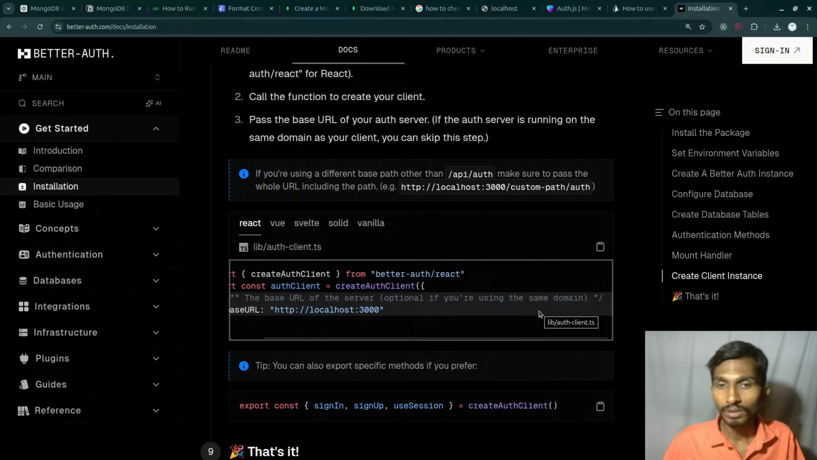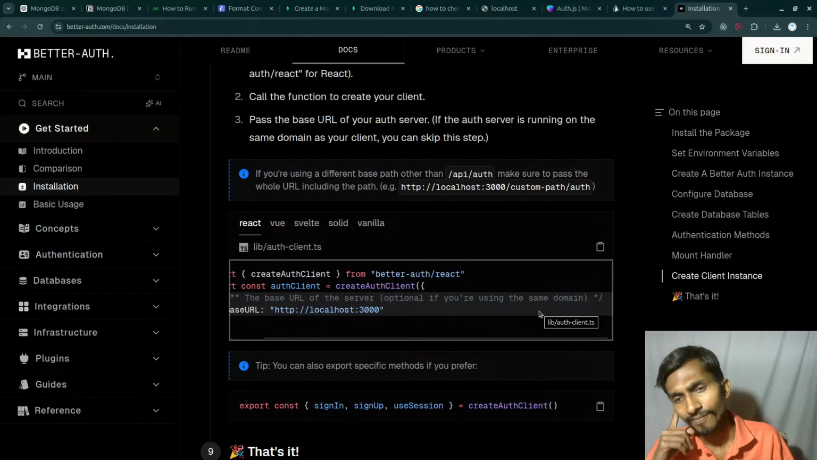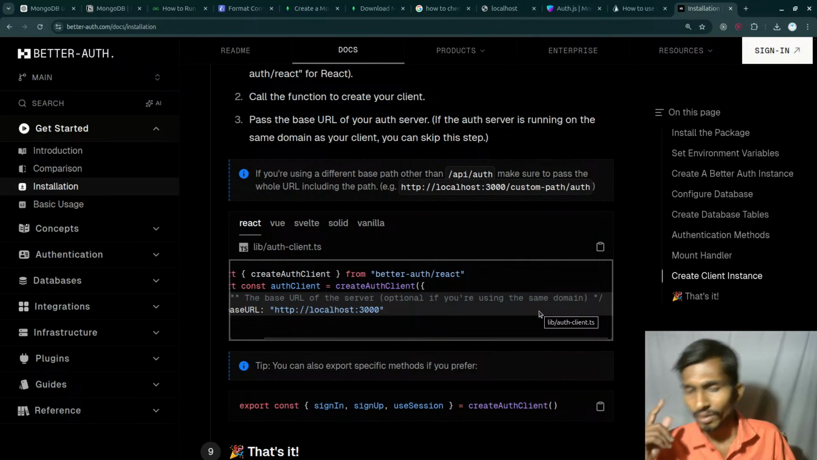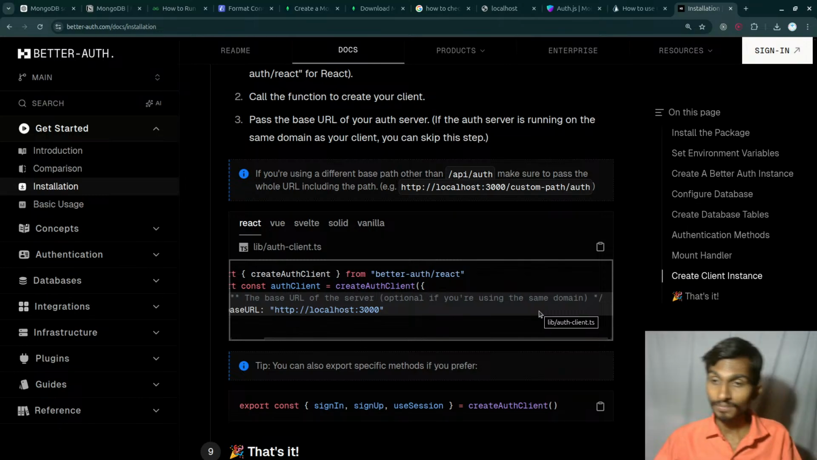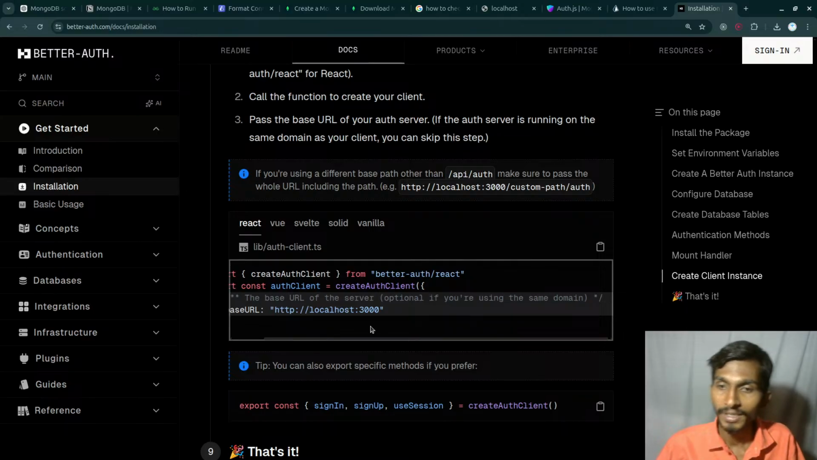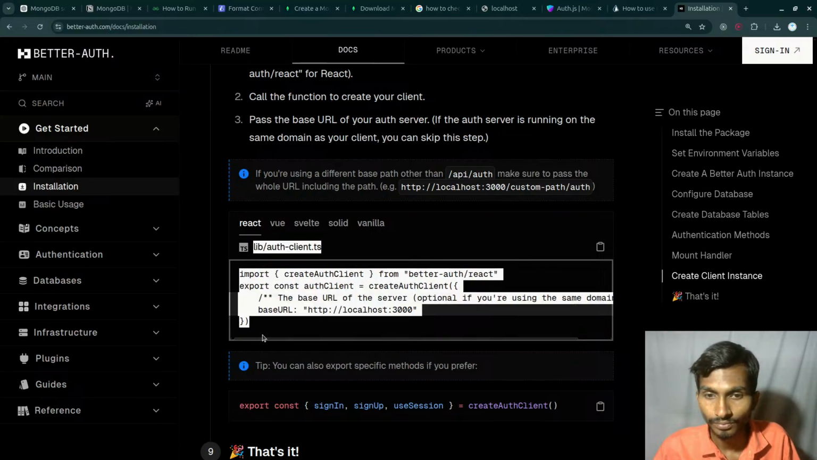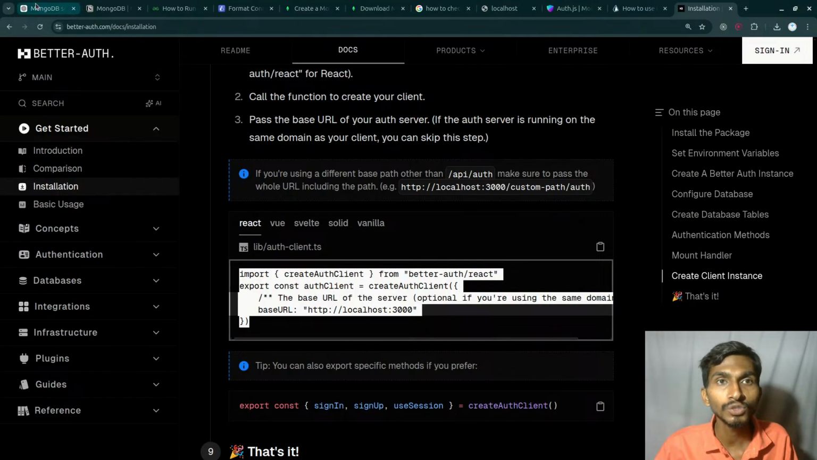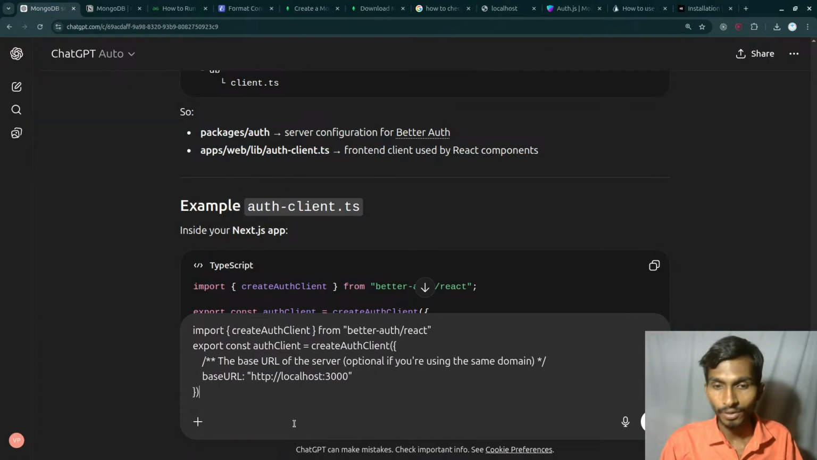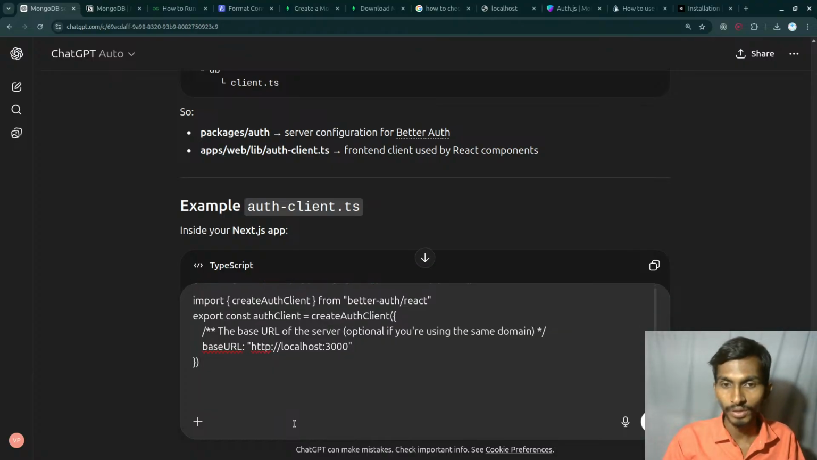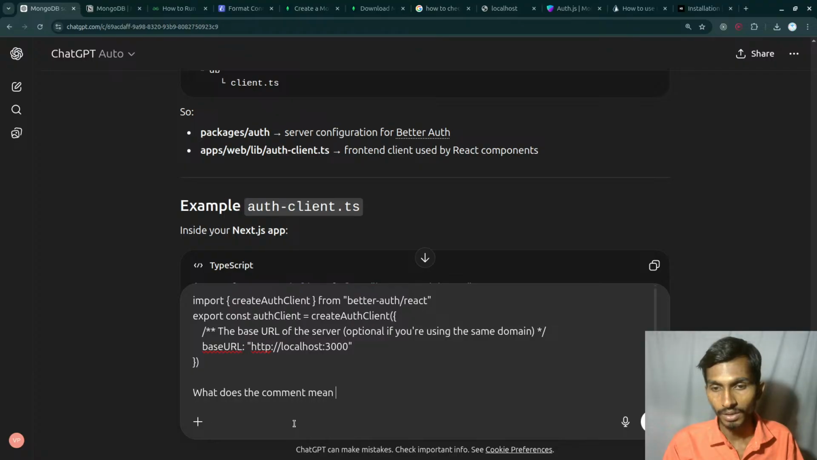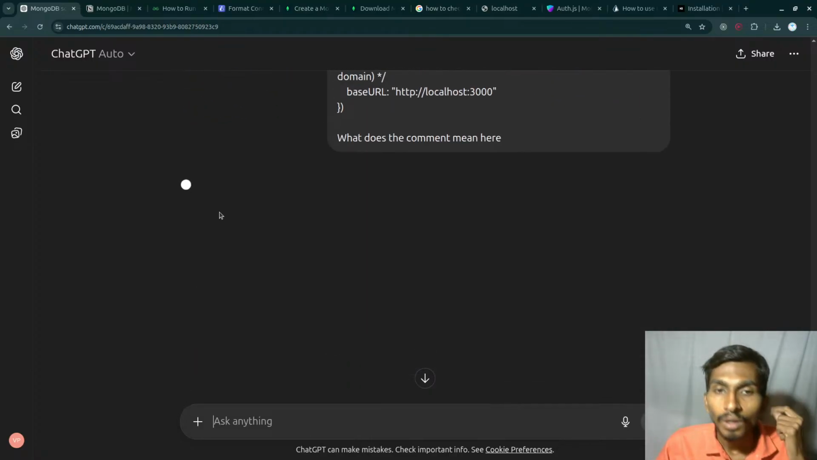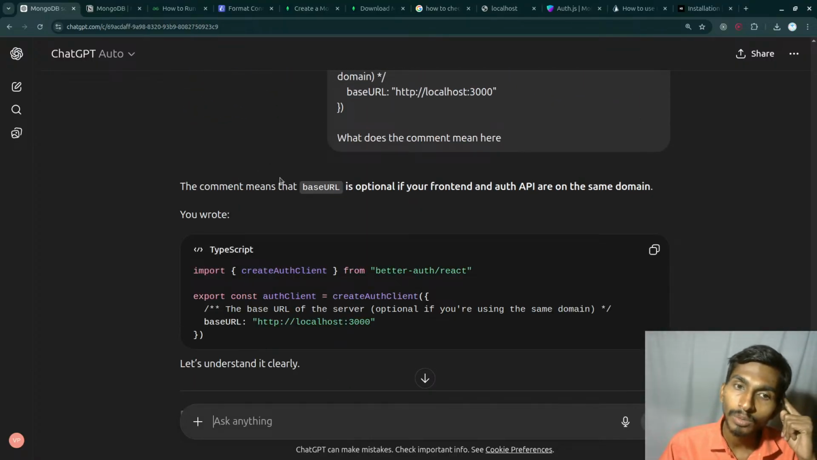My front end is... one more minute. Same domain means what? Sorry. Let me know more about it. I can copy paste it and use it, but if I don't know it, then I don't want to do things blindly, right? We should not do that. What does the comment mean here? Base URL, because front end and backend both of them will be running on the same port.